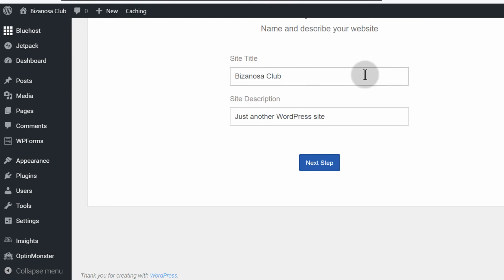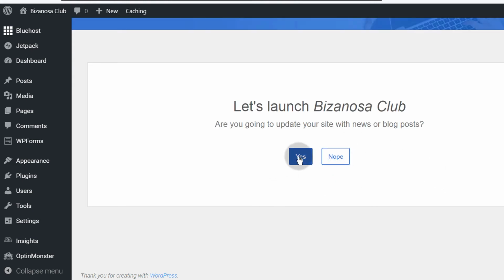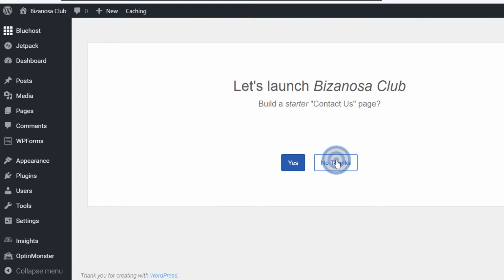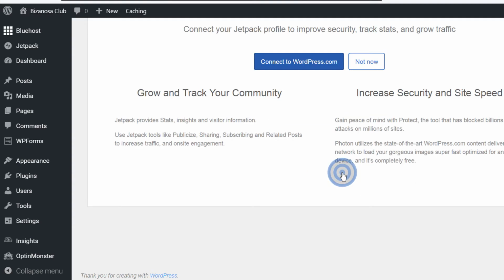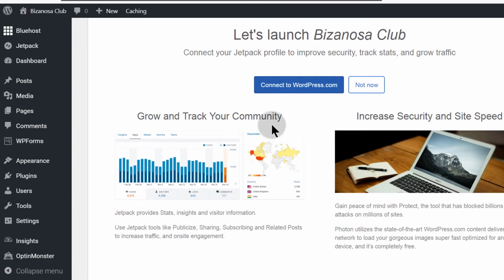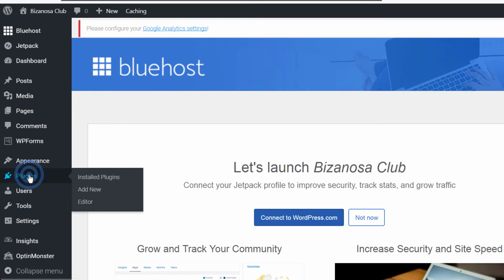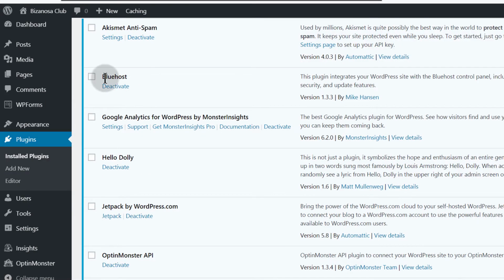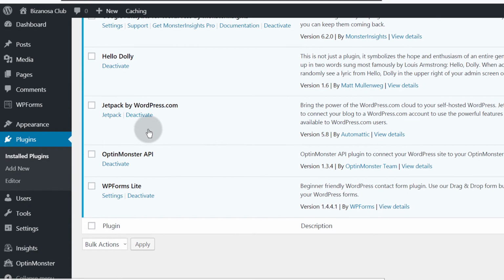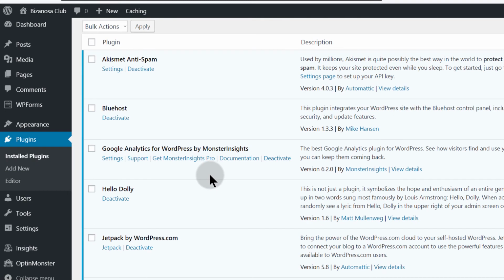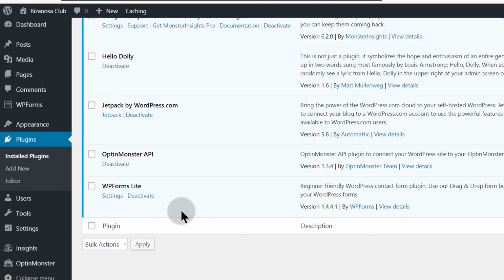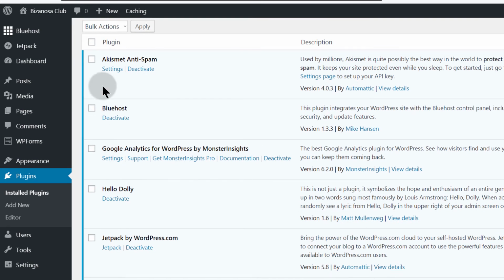So site title. It comes pre-installed with certain plugins. You can see, let's go into plugins and see which ones they automatically install for you. I have the Bluehost plugin, Jetpack, Opt-in Monster, WP Forms. So these are installed by default for you. Okay, they used to install WooCommerce. I see nowadays they no longer install WooCommerce.